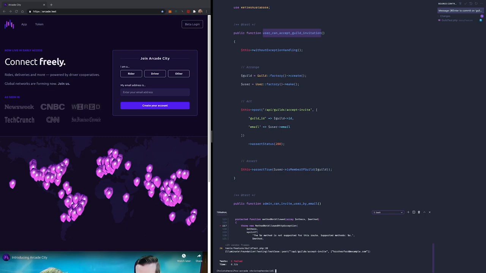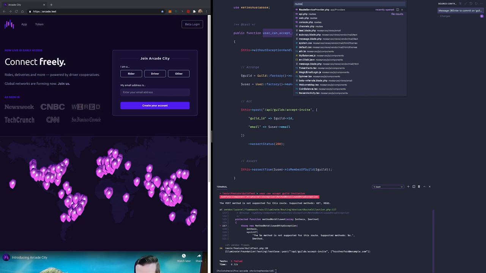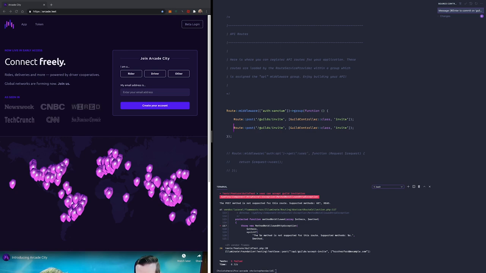All right, so first I'm going to do this. All right, we got our first failure. The post method doesn't do anything because that route's not defined. So first we will save this as user can accept, and commit it to GitHub. The test fails. Okay, let's go support this route. And we'll go into here. Accept invite. I know we're going to need to go to the guild controller, but let's just have it tell us that.